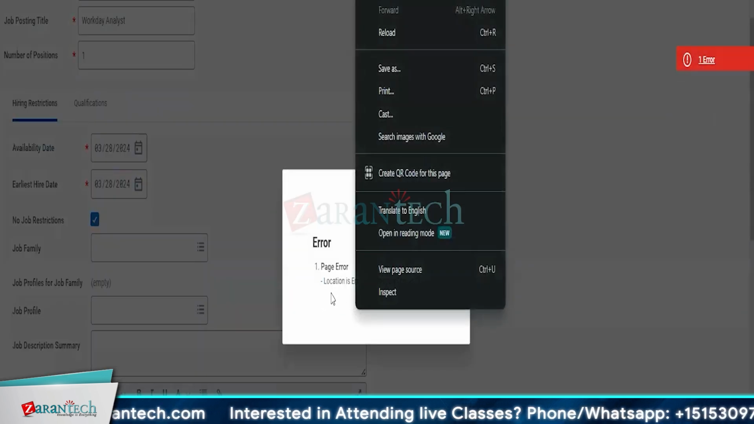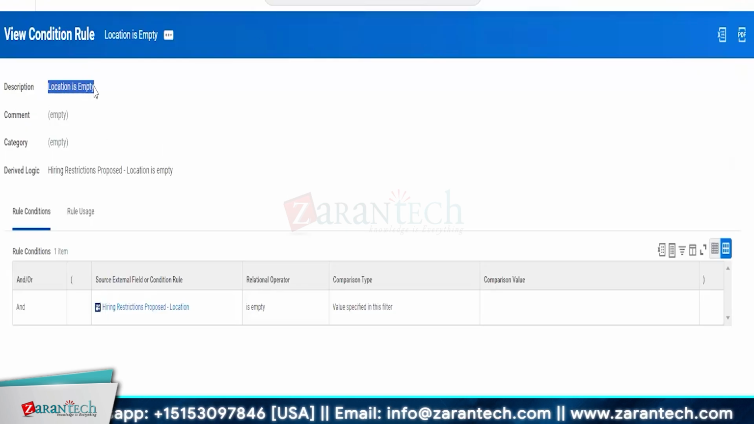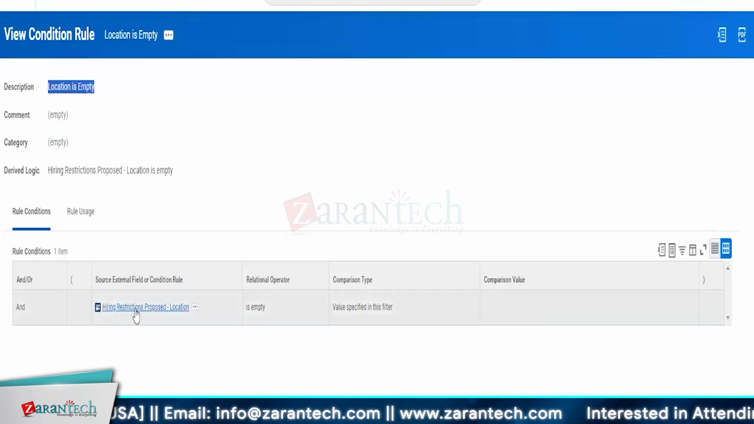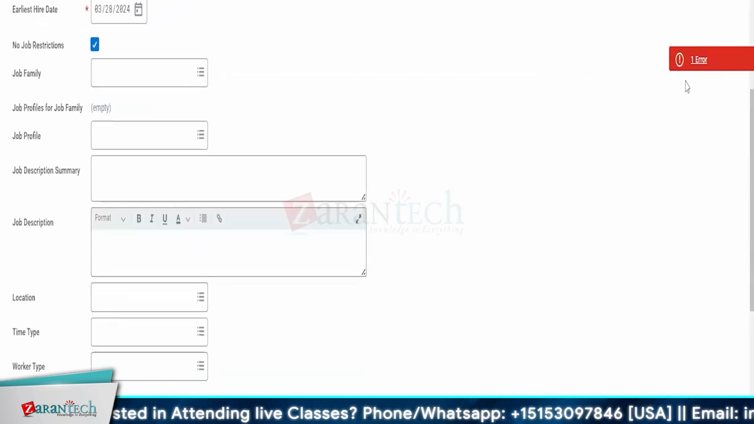Now, where is this location is empty coming from? If you look at the validation condition name, it is location is empty. The reason is I have mentioned the hiring restrictions proposed location is empty. So when I'm not giving a location, it is giving me an error.